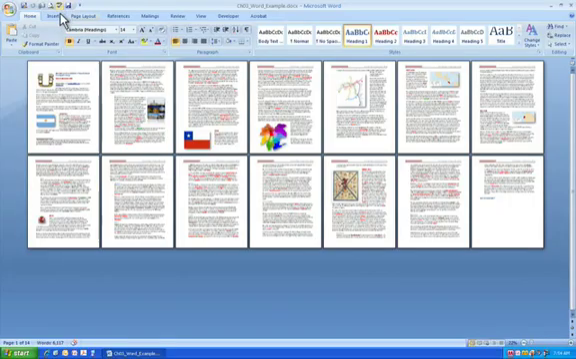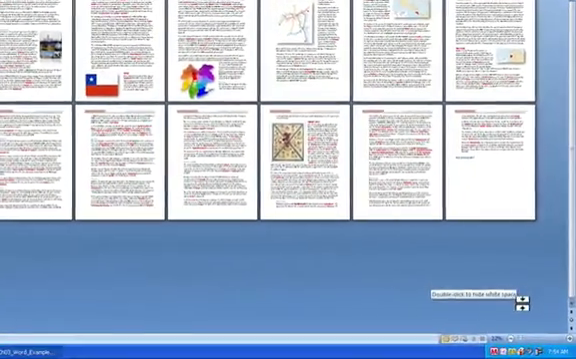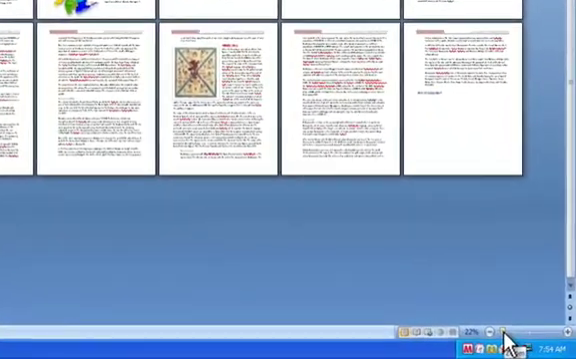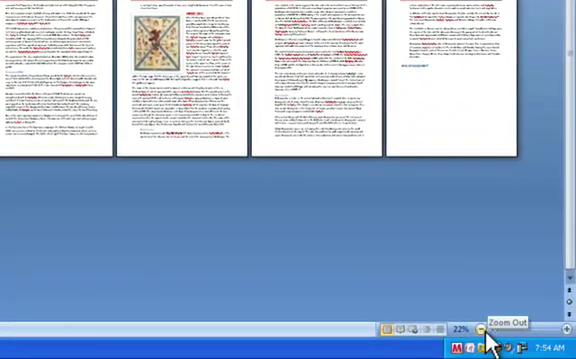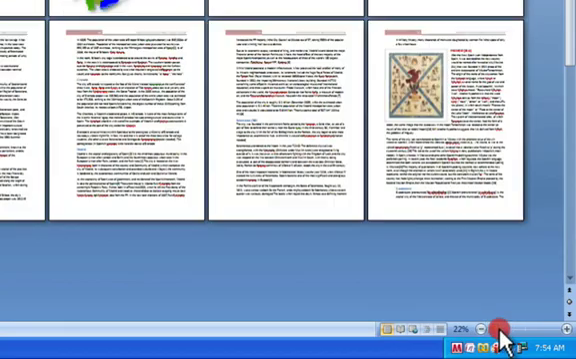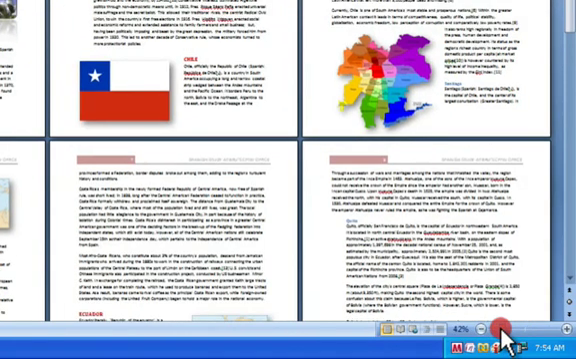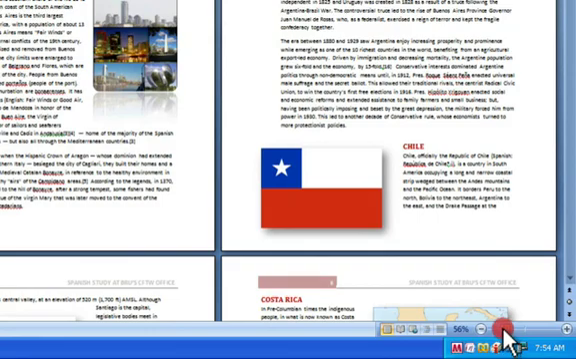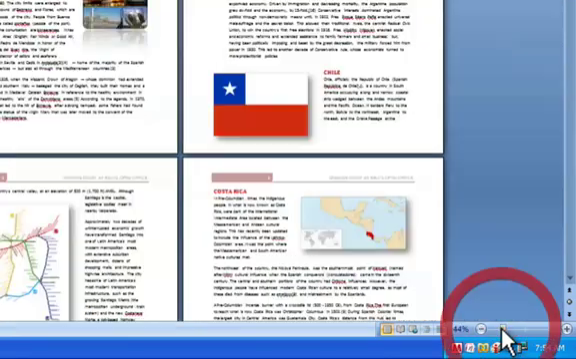I can use my mouse and I will mouse over to the lower right corner of my Microsoft Word window, and here we have the Zoom slider. The Zoom slider lets me click and drag, and it will increase the size or magnification of the pages. If I drag to the right, it makes them bigger. If I drag it to the left, it makes them smaller.